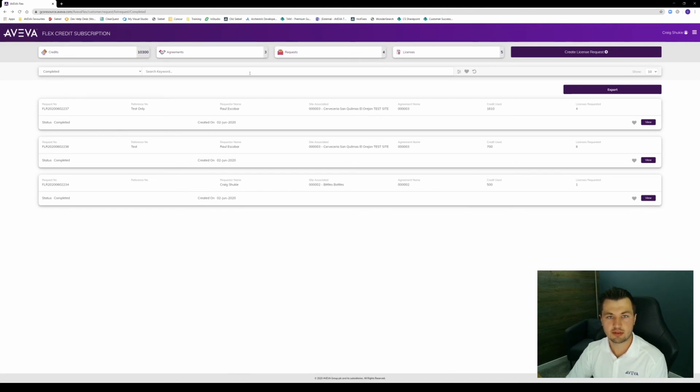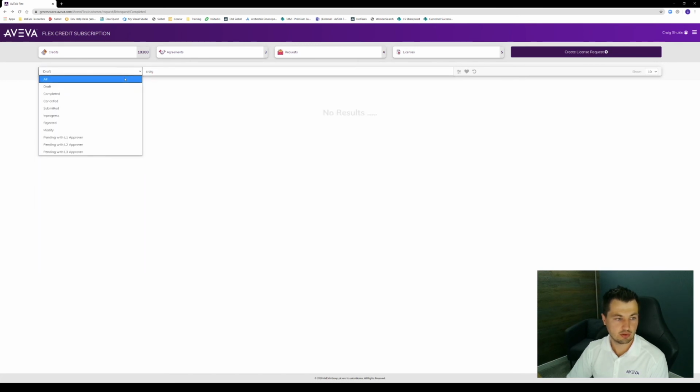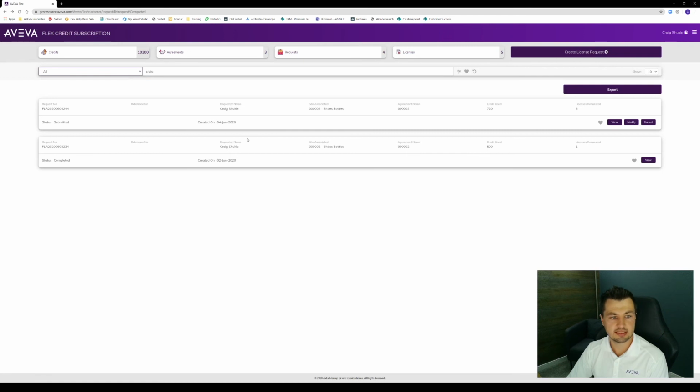So across the top here we've got our filters so that you can try and quickly find and navigate your way around requests or try and find licenses. One thing that you can do is you can hit the heart icon, which will add these as favourites. Then we've also got the keyword search as well. So we can change this to look for in progress, submitted, cancelled, completed, etc. or all. In the keyword search we can input users' names. So if I insert Craig and set this to all, then we can see the license requests directly from myself.